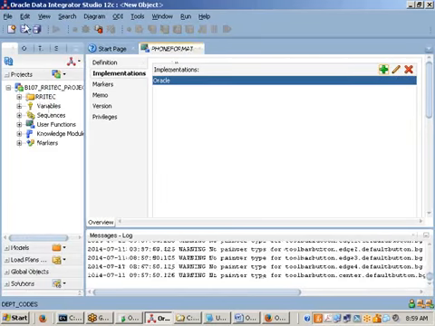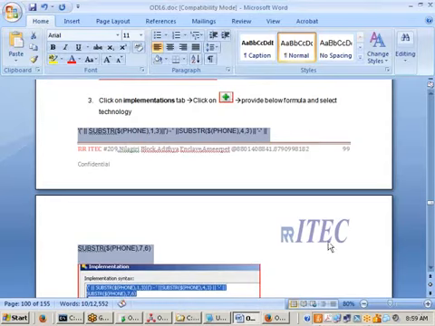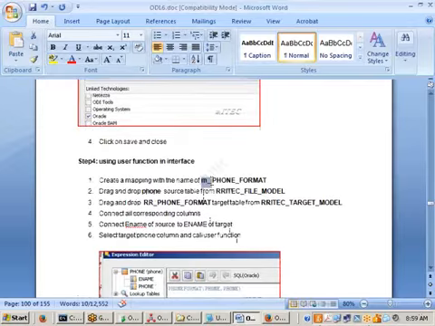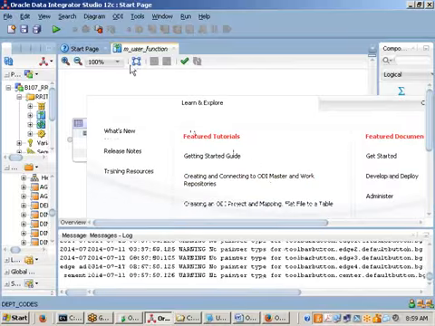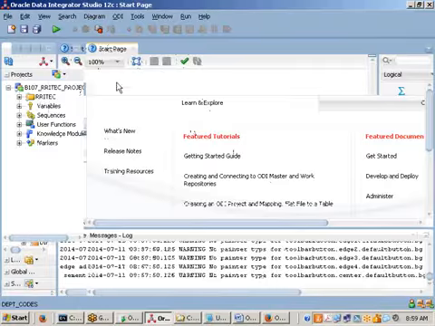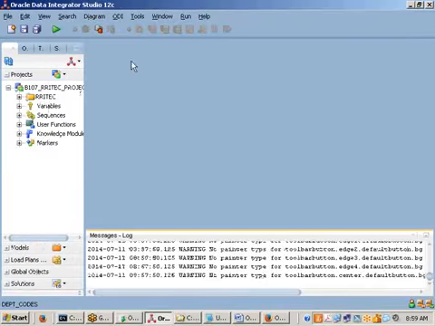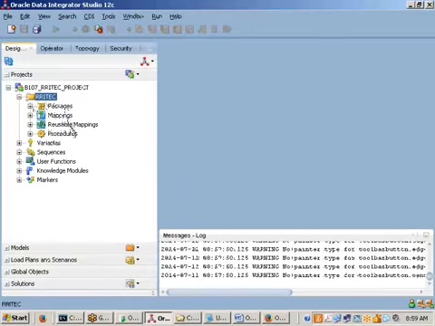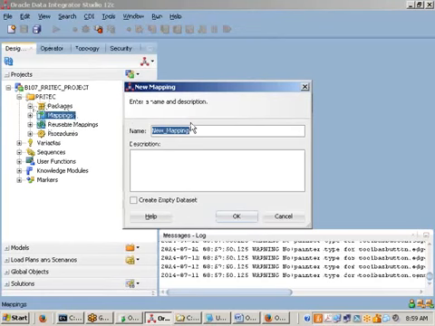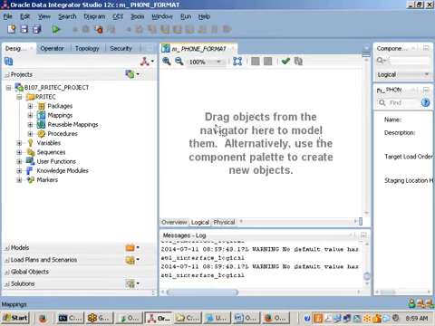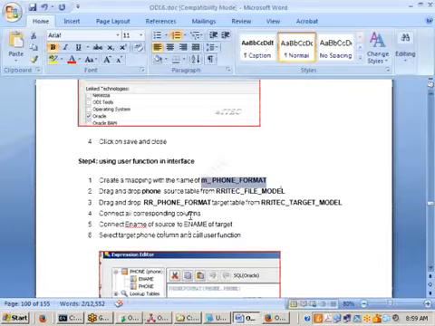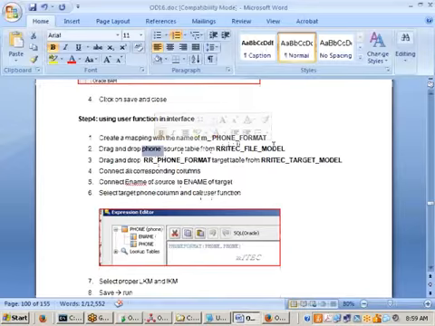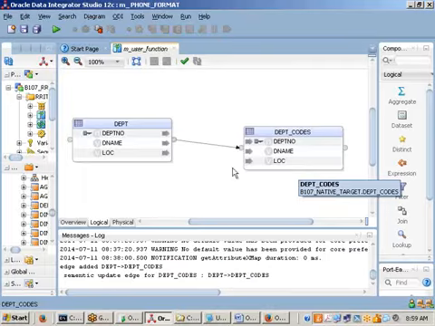Next is what, sir? You need to create a mapping and drag and drop all these things, right? We are creating one mapping, m_phone format. So I am going for mappings. Right click, new mapping, then m_phone format. Then we got it. I want to drag and drop. The source is the phone from the file model, and RR phone format from the target model. Let us go and try to drag and drop it.